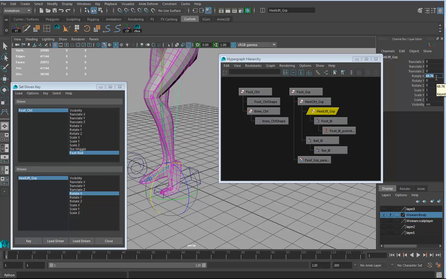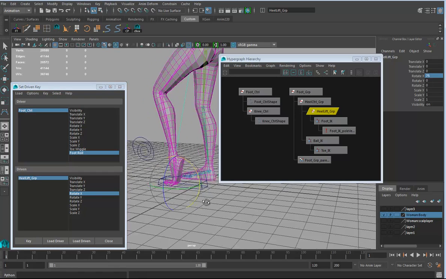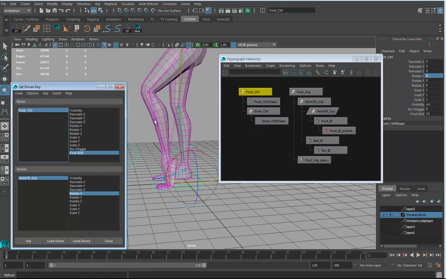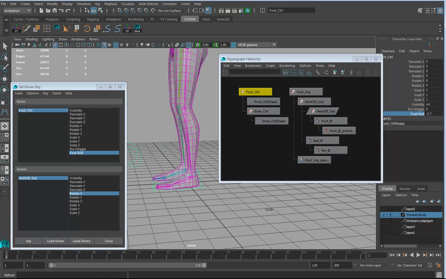And I'll go in here and I'll type in some value that I don't think I'm ever going to use. 75. Okay, and I'll hit key. So now it goes up on the balls of the feet right here. And if I check the foot control and I go to 10 and I middle click down. Okay, there we go. 10 to 0. Perfect. Just put this to 0 now.